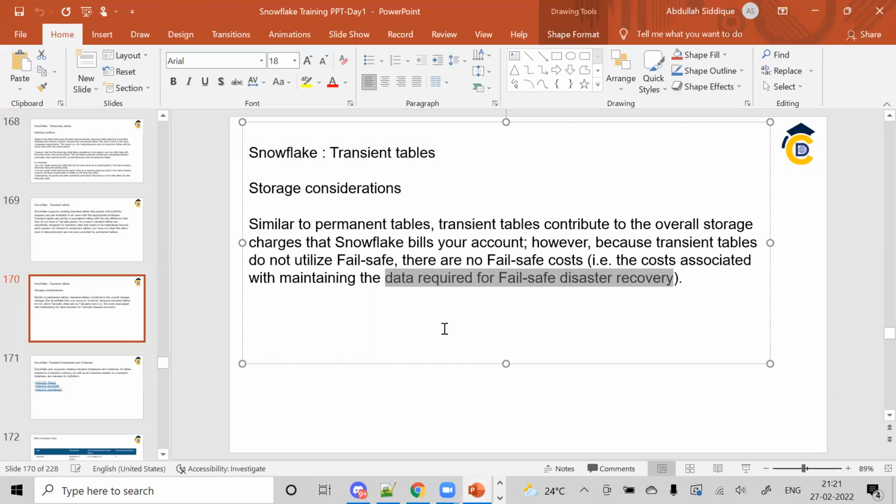So if you want a particular table which is okay for just your particular session and not used later on, you can use temporary tables. But if you want a table which has to be used across sessions, across users, and later on it can be removed, use transient tables.